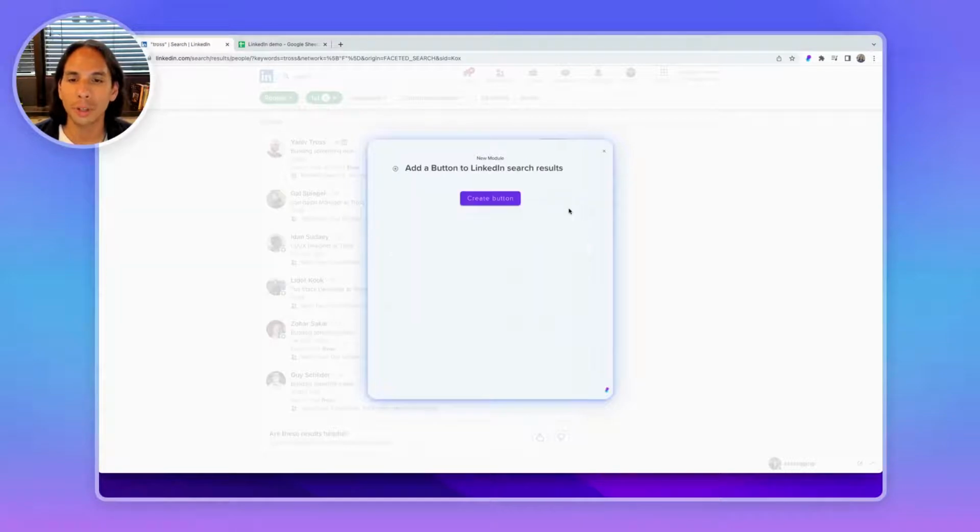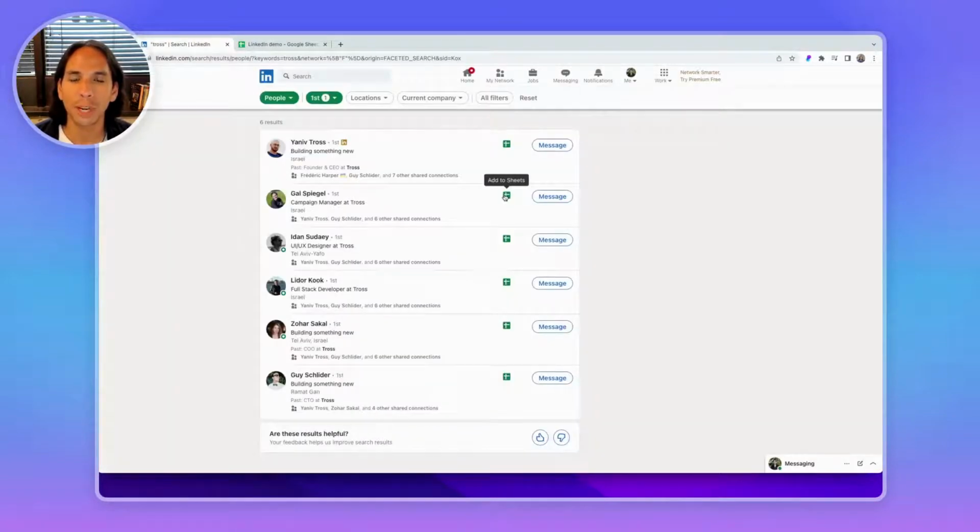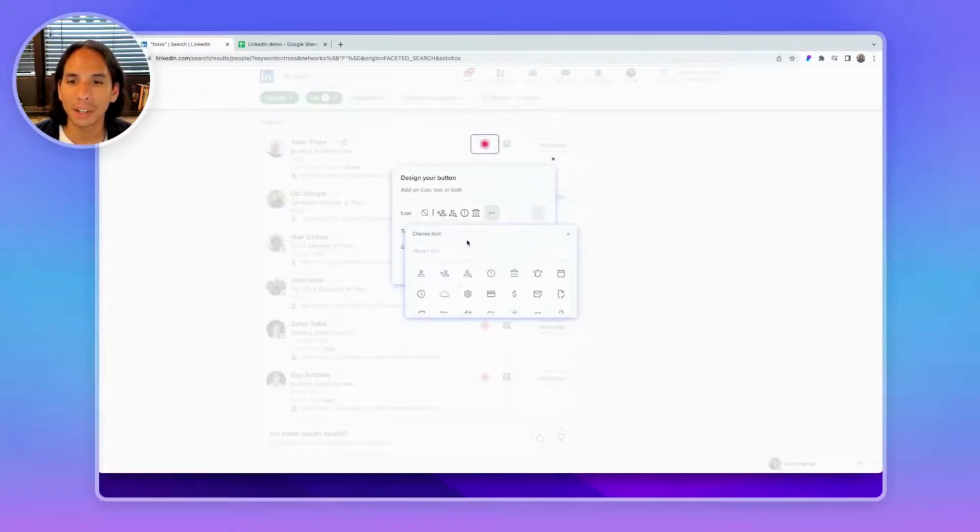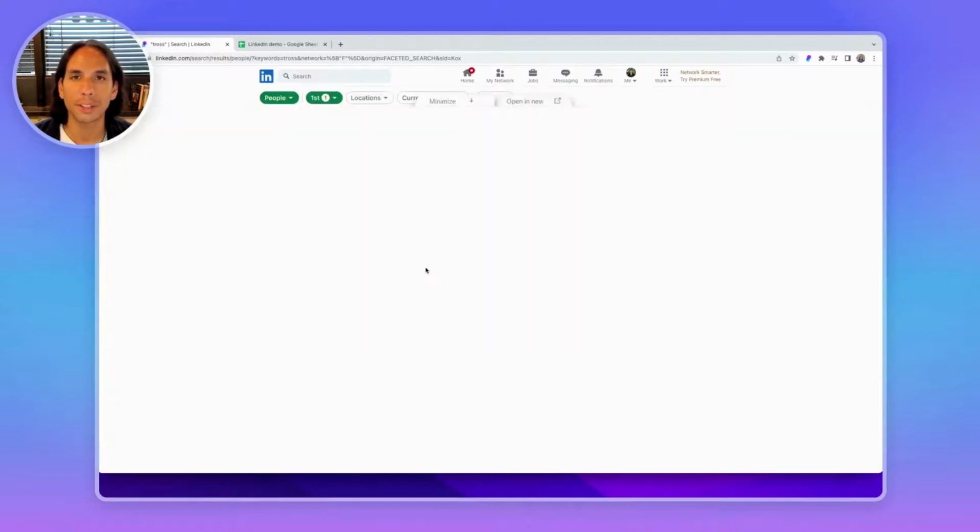I chose to add a feature to the search result context, and when I created my button, I gave it an icon that relates to Google Sheets. This one. Afterwards, I set up my feature's flow, which is its functionality.